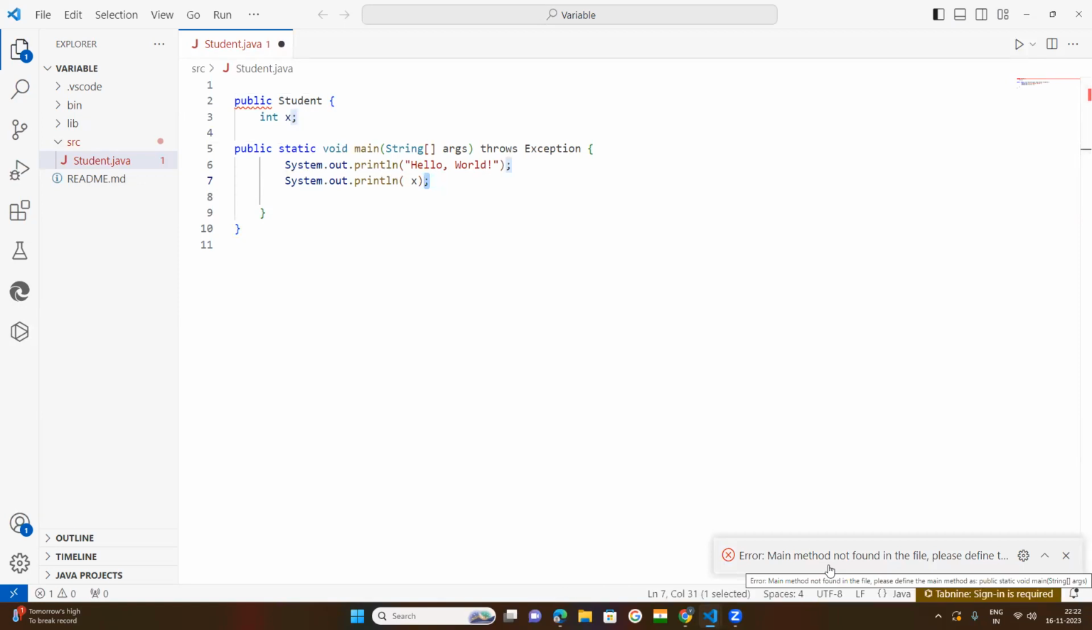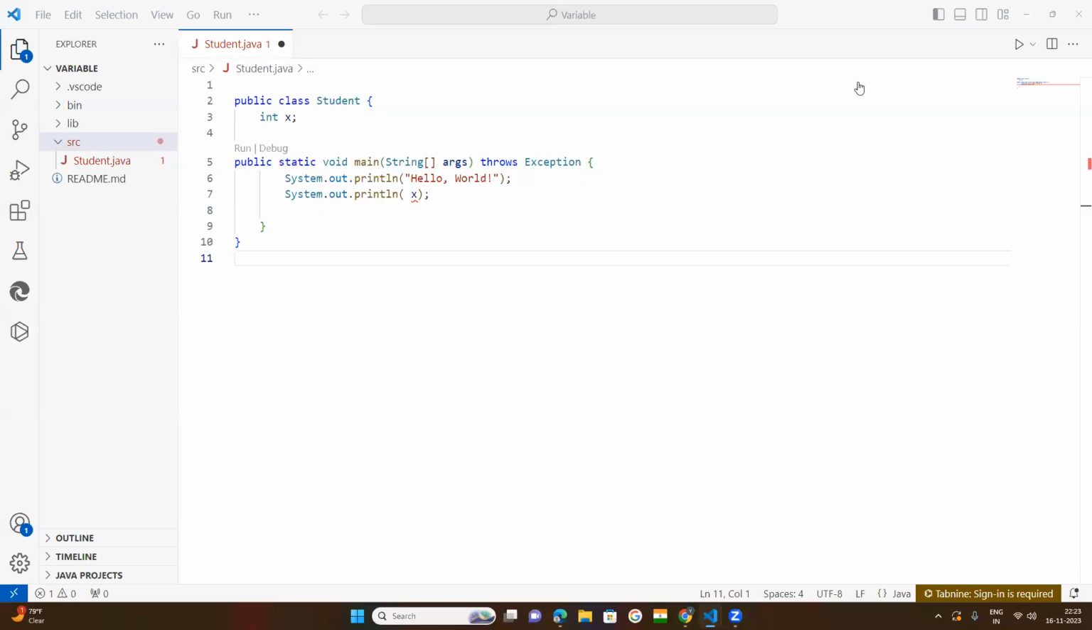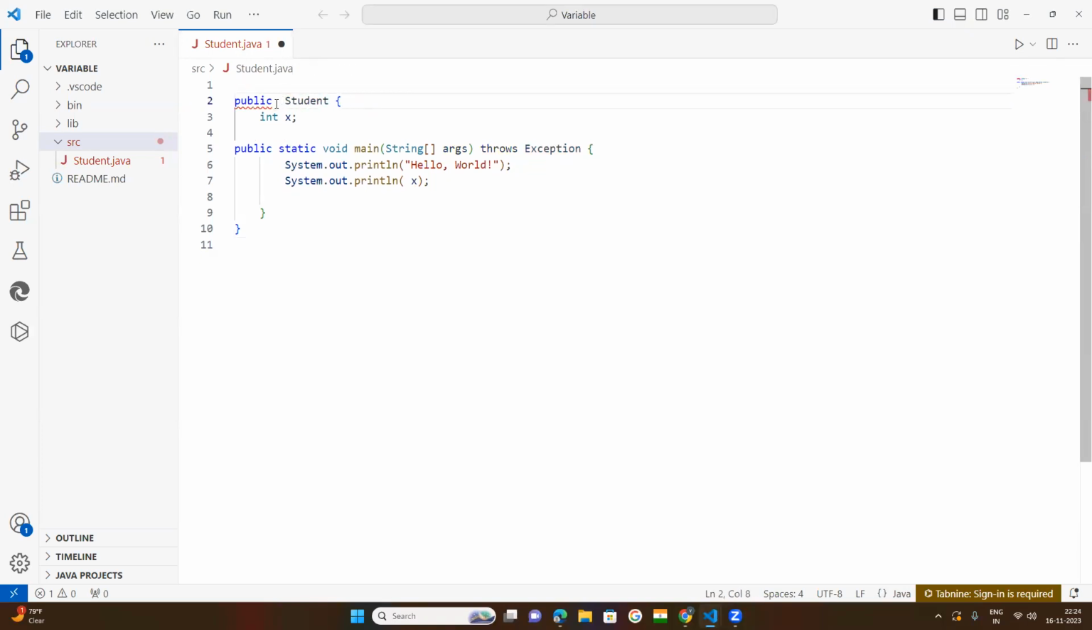Main method not found. Why main method not found? Student.java, student, public. So actually, what was the error here? After that, the class was giving an error. Syntax error, token public, class expected after this token. Class means we need to write a class. That's why it's giving an error.